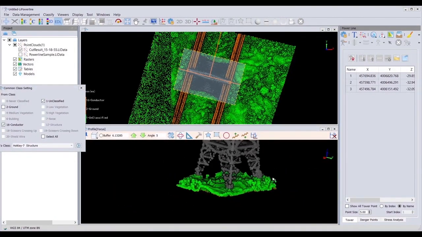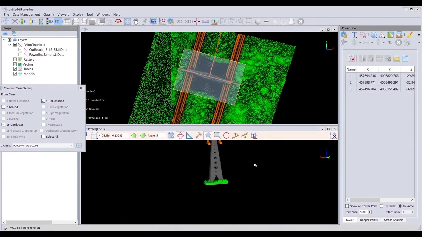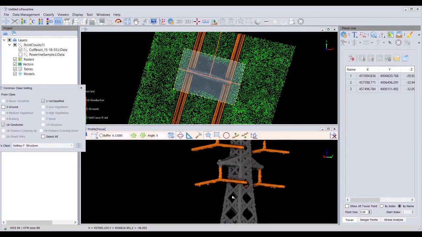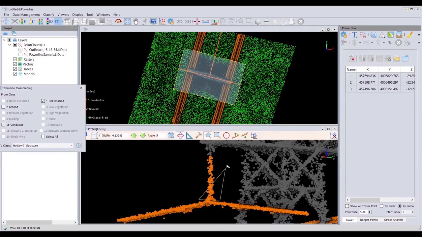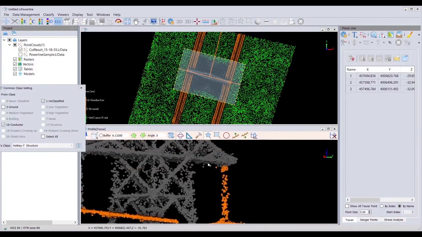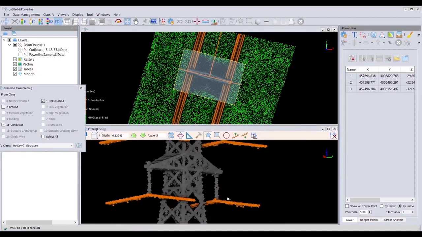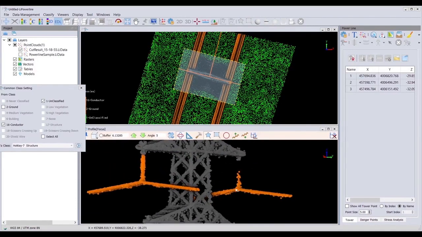In this instance, I'll also be classifying the hanging insulators as being part of the tower structure. What I could also do is have another class available for insulators and classify these sections of the point cloud more appropriately.